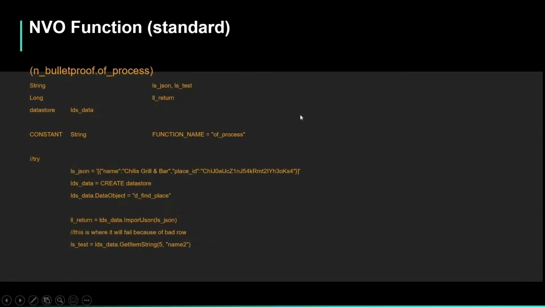And now we'll go into the regular OF process without the try catch and all the fancy stuff to keep it bulletproof. All right, so you notice we commented out the try, and all the other code is exactly the same. We set up the JSON string, create our data store, set the data object, do the import, and if we went through debugger, you'd see that it does return 1, so there's actually a row in the data store. And then we do our get item string, and it obviously fails. And you saw that it causes a runtime error that's not caught, so you get the application execution ended, and you get thrown out.